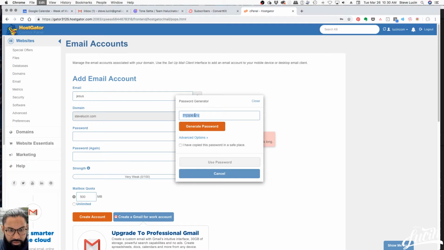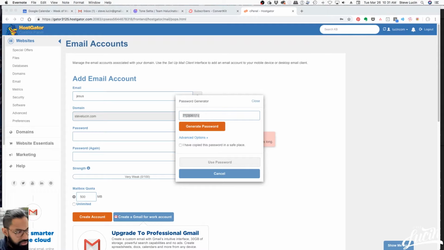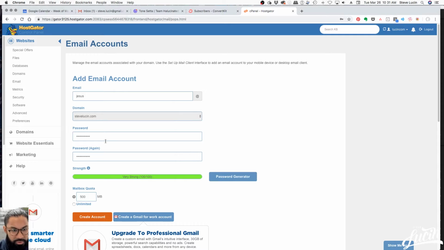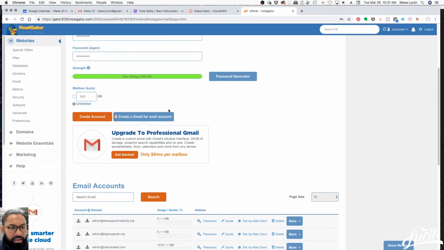So we're going to copy this, and I'm going to go ahead and make a note of it using Evernote, just to have. I'm going to copy paste it there. Copy this password in a safe place. Use password. Boom. I'm going to do unlimited quota. And then, so check this out.